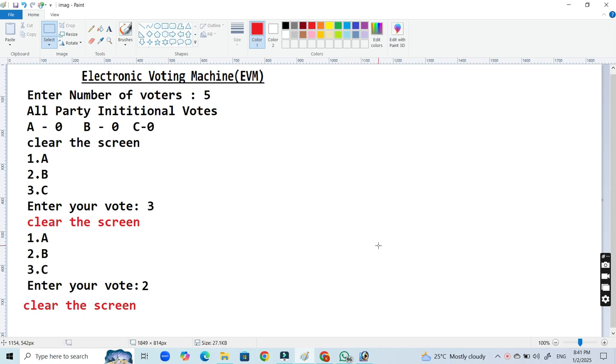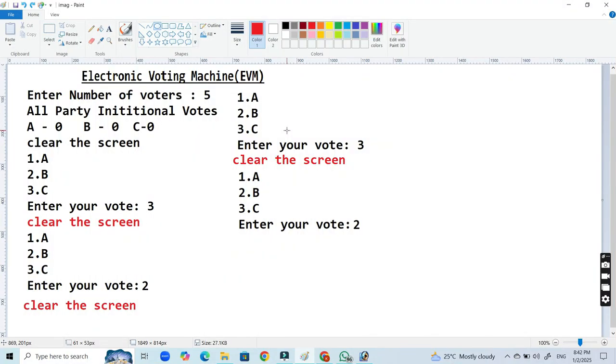We have to display the same list 5 times for 5 voters, because here the number of voters is 5. Already we know that. It is the input. We have to display the list for the third user. After the user utilizes his vote, clear the screen and display the list for the fourth user. After he utilizes his vote, clear the screen and display the list for the fifth user.